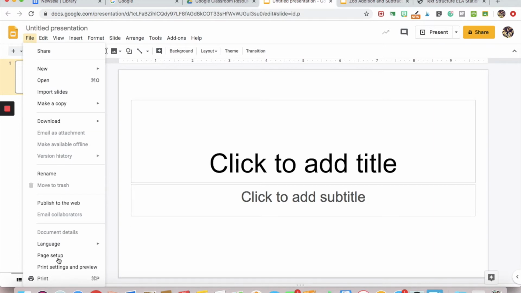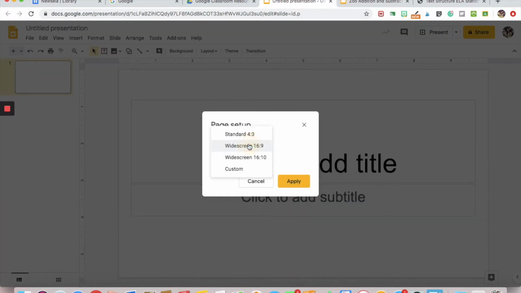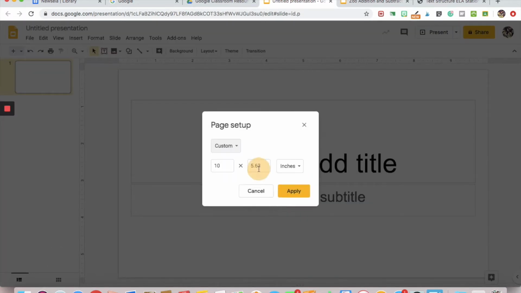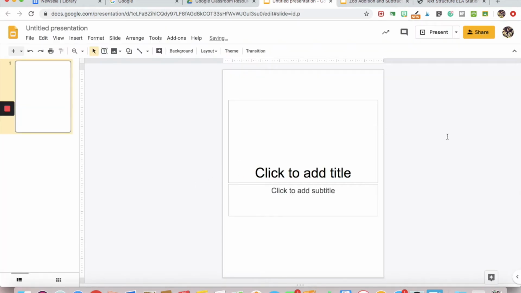Go to File, Page Setup. You're going to change widescreen down to Custom. You're going to make the width 8.5, the size of a piece of paper, and the height 11. Then you're just going to click to the side.